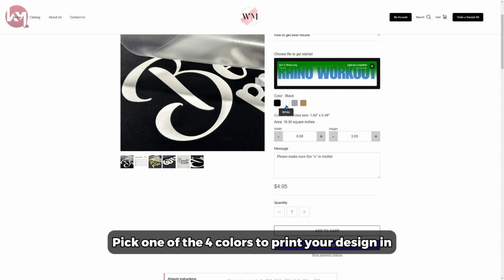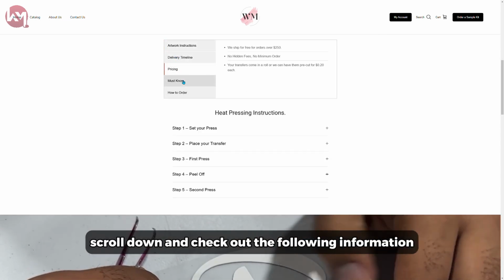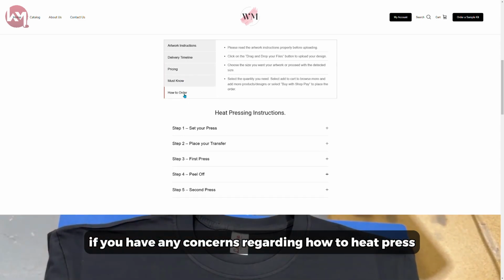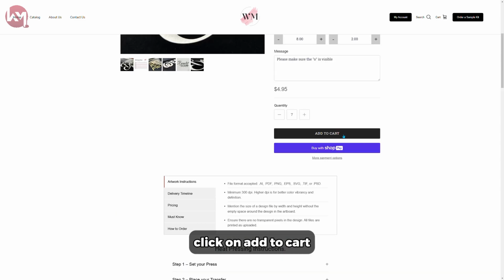From there, pick one of the 4 colors to print your design in. Before checking out, scroll down and check out the following information, if you have any concerns regarding how to heat press, about our delivery, or pricing. Once you've checked out, click on Add to Cart.